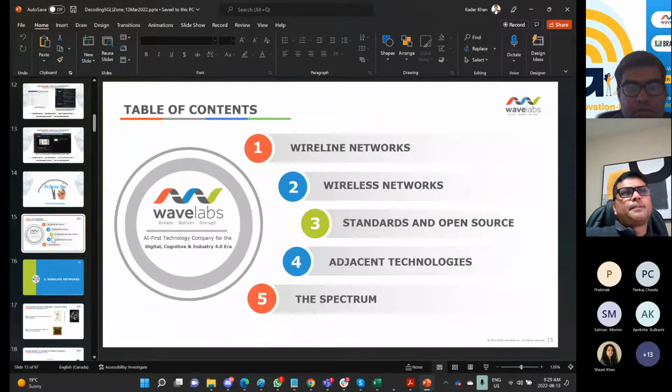And when it comes to the end-to-end knowledge point of view, in addition to seeing all the practical things, we wanted to understand the big picture. So we started with understanding what wireline networks are, right? The basics of wireline networks, the basics of wireless networks. What are all the standards and open sources that are out there? There are so many, but we tried to understand a few things.